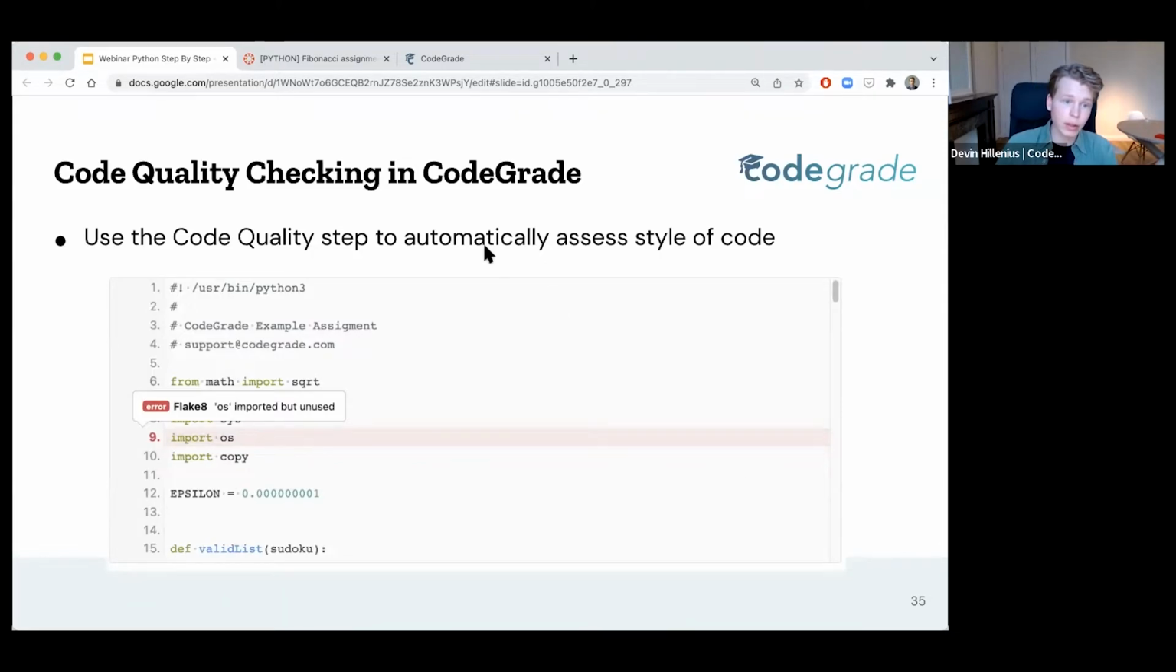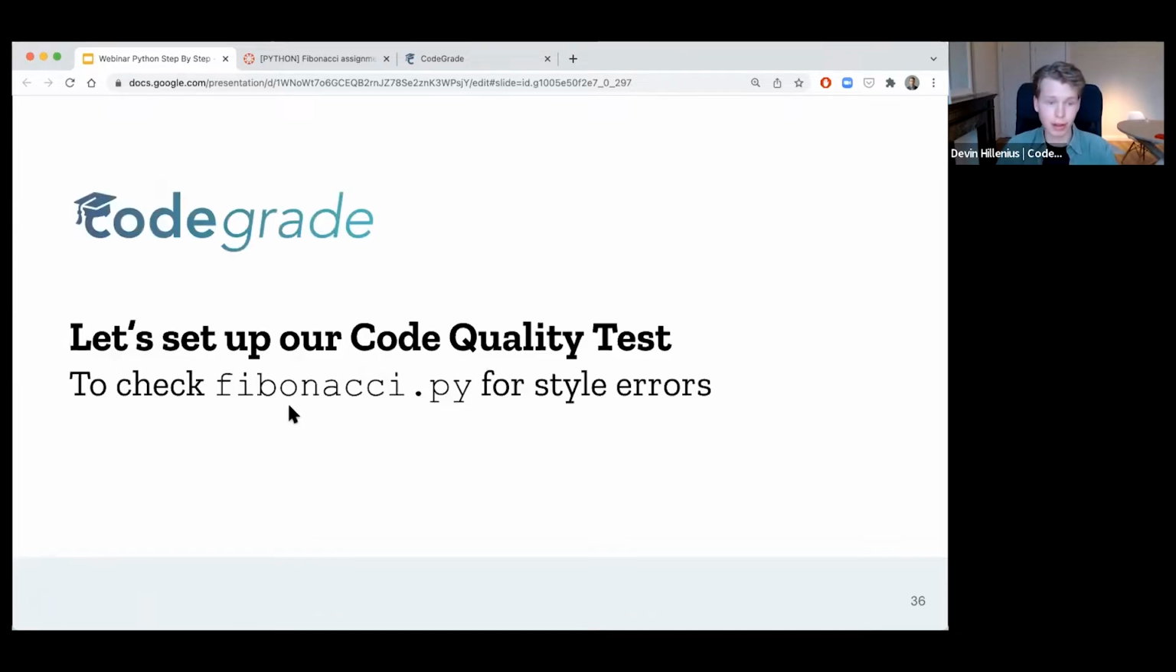So within CodeGrade, a code quality check can assess the style or readability of code, and it will give comments right away in the code. So that looks very intuitive to the student. The line that it checks will be highlighted in red, for instance, and they can hover over and see which error there is. Of course, within AutoTest, they can also see an overview of all the errors, but seeing it in the code is most intuitive for them. So for instance, here we have the imported but unused error from Flake8, which is part of PEP 8 as well. So let's set this up inside our Fibonacci assignment.